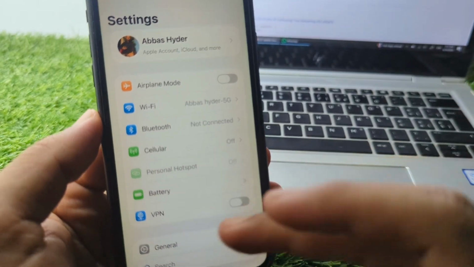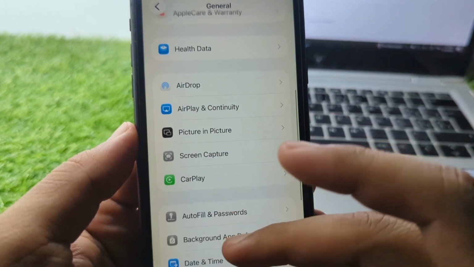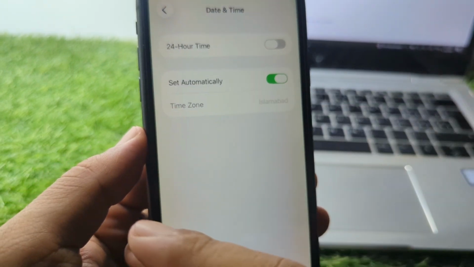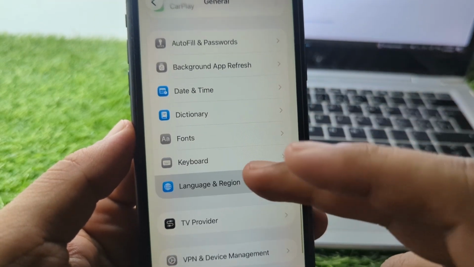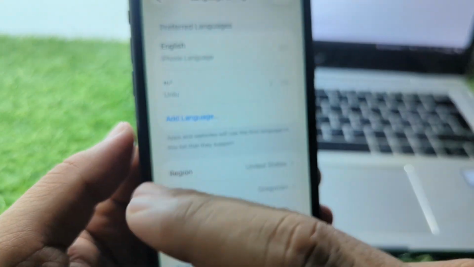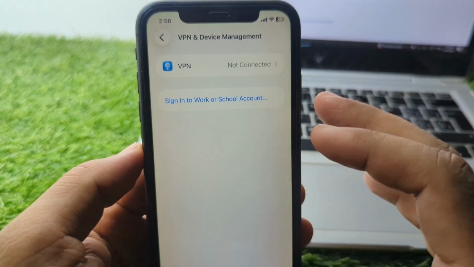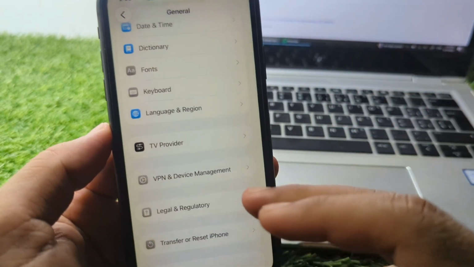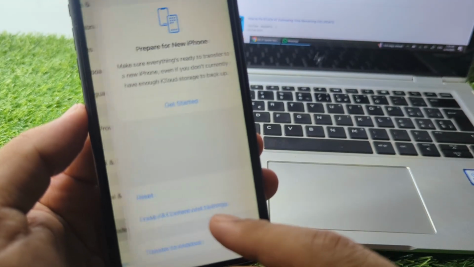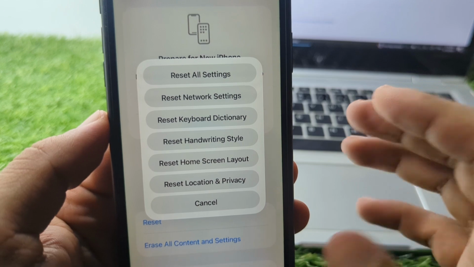And if the problem is still there, then you have to simply go to general and then go to date and time and set your date and time from here. Go back and go to language and region, tap on region and select your country or region correctly. Again, go back and go to VPN and device management and make sure that there is no connected VPN on your device. Again, go back and tap on transfer or reset iPhone, tap on reset and reset network settings of your device for one time as well.